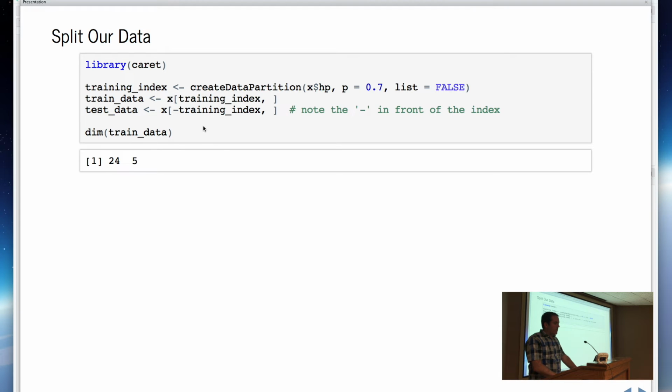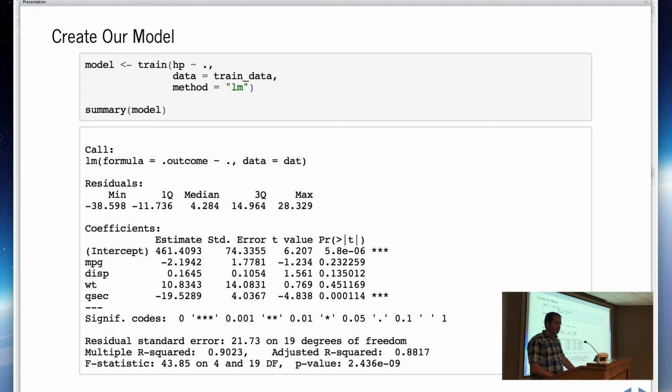So one nice feature of R here, you'll notice where I'm getting the data that does not match the index, I can use a negative index. It's kind of cool. I think a lot of other languages could benefit from such a thing. So if I look at the dimensions of my training data, I see I have 24 observations of 5 variables. It's pretty small. Again, this is a toy data set.